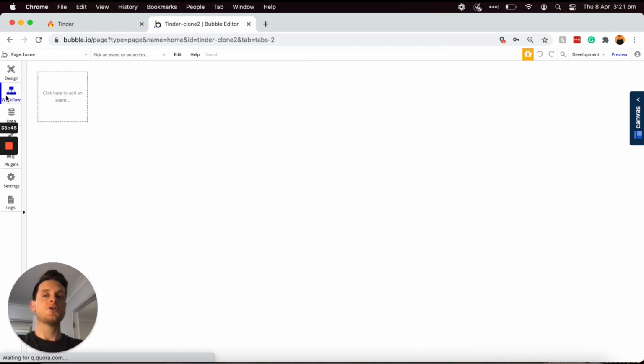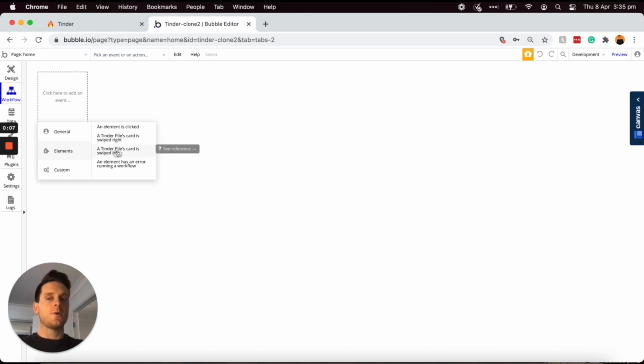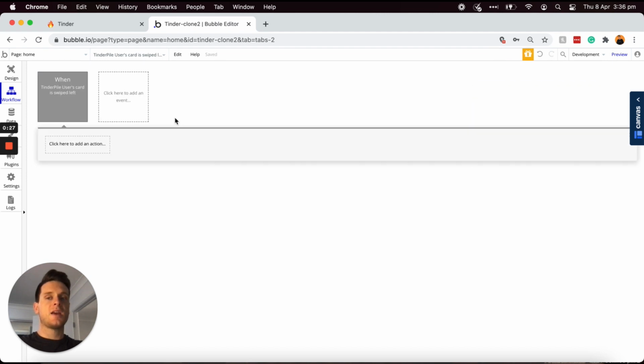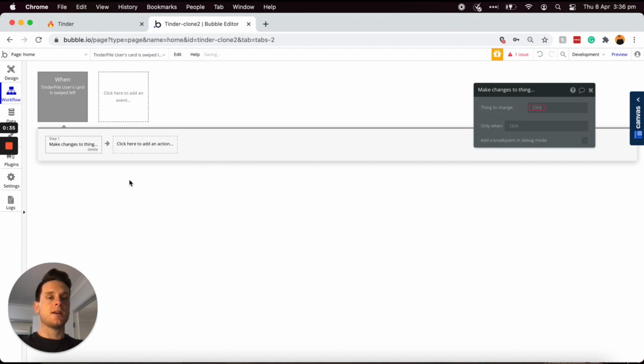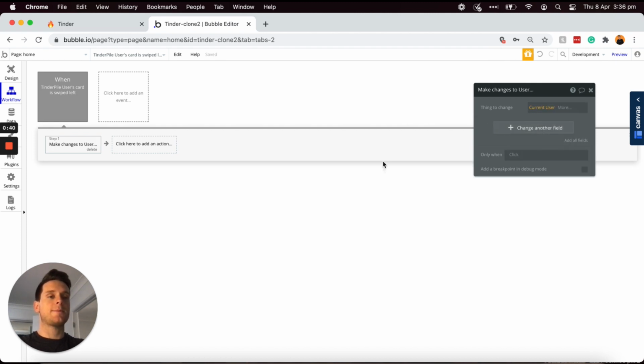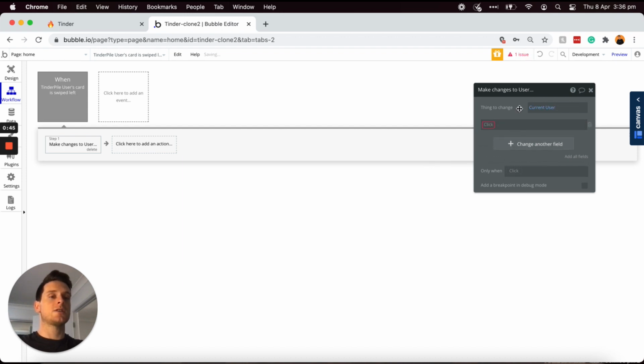So if you head over into your workflow tab, you can see that under your elements option here, you have an option to create a workflow when the Tinder pile's card is swiped right or swiped left. So I'll select the option when the Tinder pile card is swiped left. And this workflow is quite simple. We'll head to our actions, select our data tab, and choose to make changes to a thing. The thing we'll need to change is the current user, so the person who just swiped left on another person. And then what we'll need to change is the field of users that they don't like, or the users that they don't want to match with.